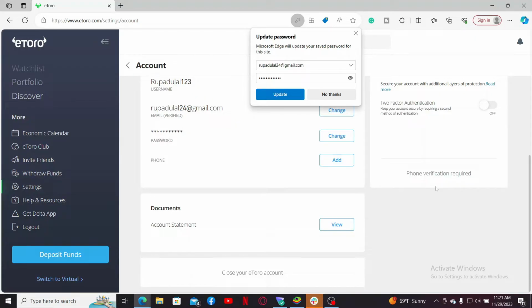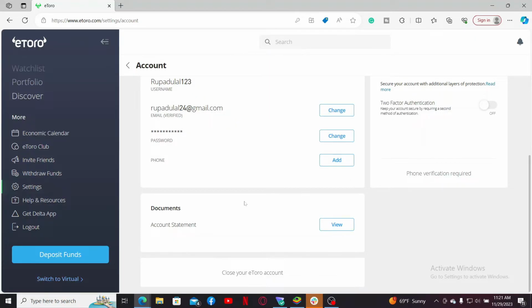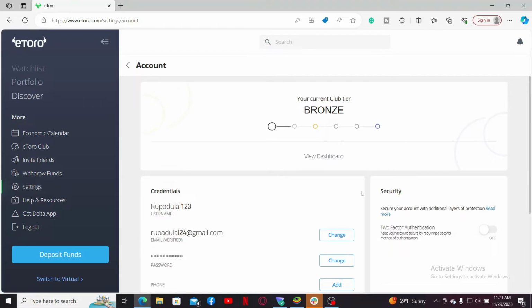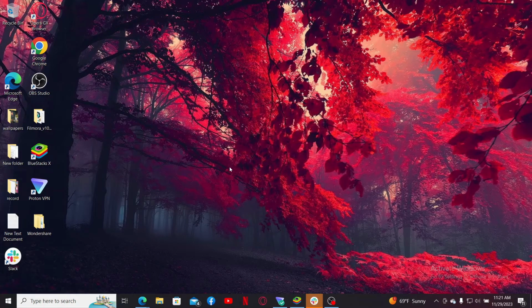So that's how easy it is to change your password on your eToro account. Next time logging into your account, you'll now need to enter the newly created password. So that's how easily it can be done.